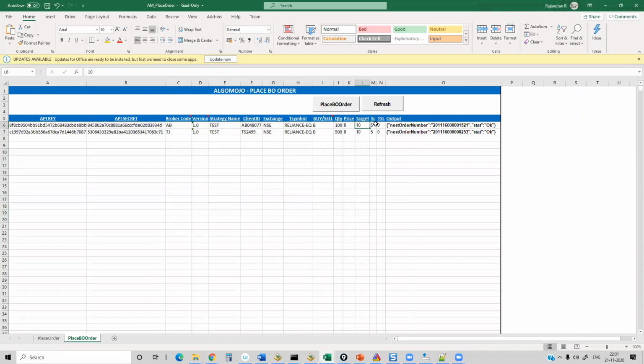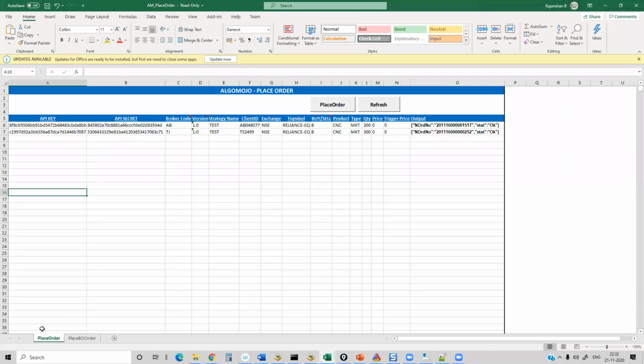You can set different targets and different stop loss levels for different symbols. Here also, for place order, the same thing. You can use this Excel sheet to send bulk orders, limit orders, cover orders, any kind of orders.